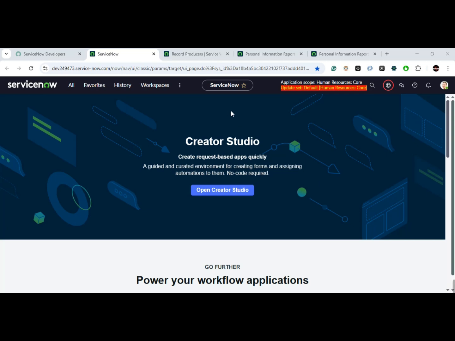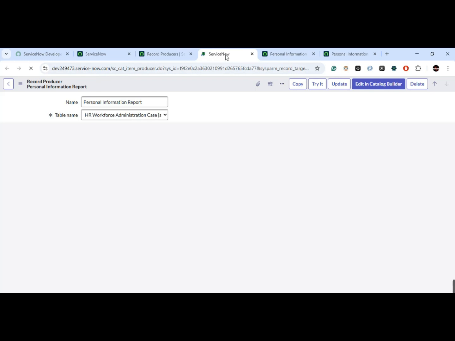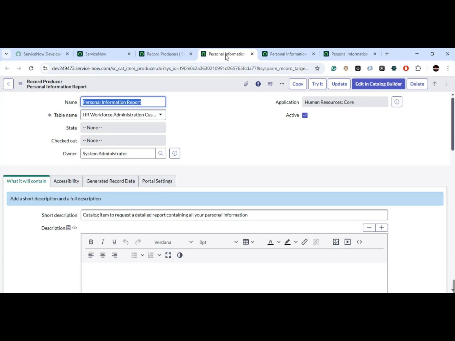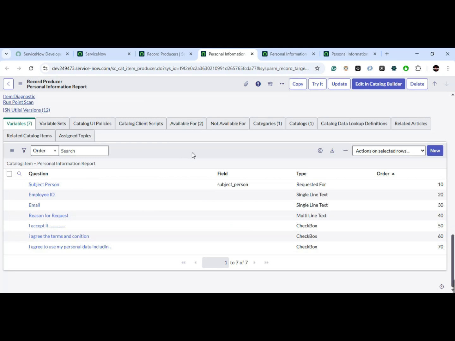Okay, so basically today I will give a quick context of the challenges we are getting. When we are creating a record producer, I'm taking a record producer from my personal instance, just for showing the example. When you get a requirement to add checkboxes at the end of the record producer, there will be three or multiple.